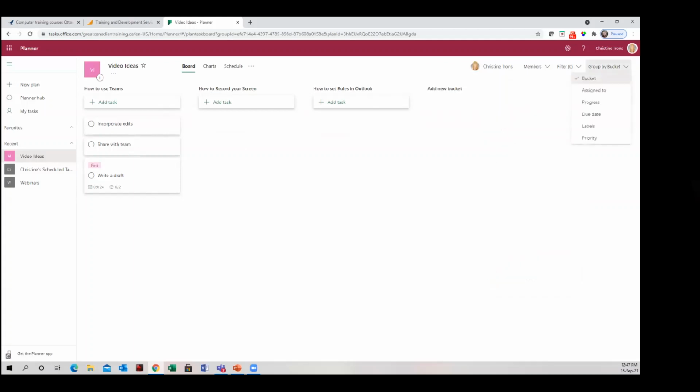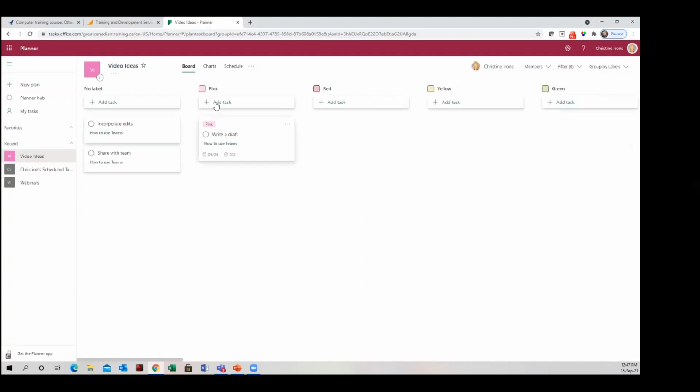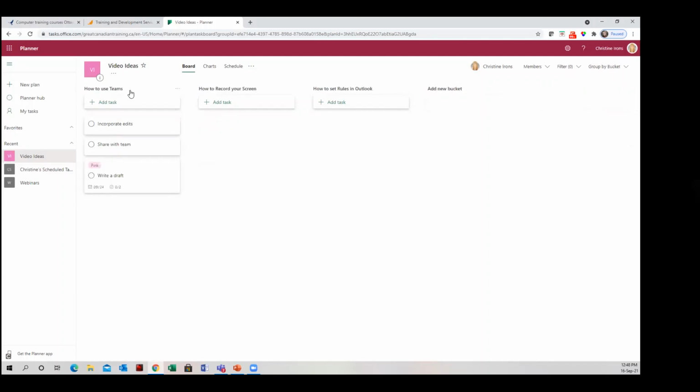You can group. So right now it's grouped by bucket. So each column is a different bucket name, right? The different videos that I'm doing, but you could choose to group it by the labels. Remember those colored labels? So I assigned the pink label to write a draft, whatever I decided pink meant, and it would show me all my tasks that were associated with whatever the pink label means, all the ones that are associated to red, yellow. So it's just reorganized my buckets, but I could always go back to group it by bucket. So you're back to the way you were originally.